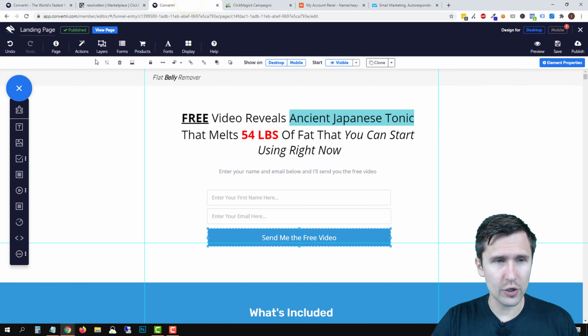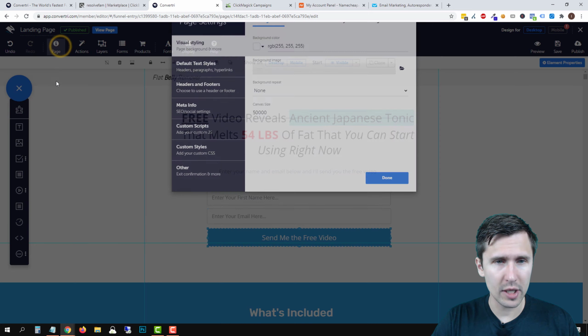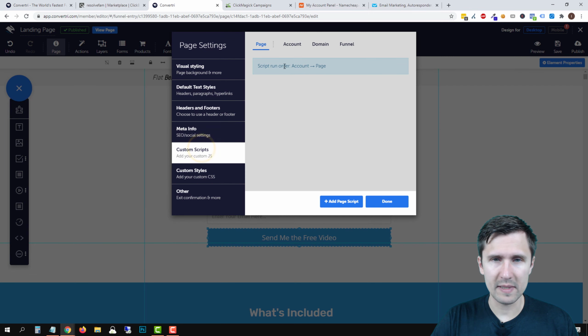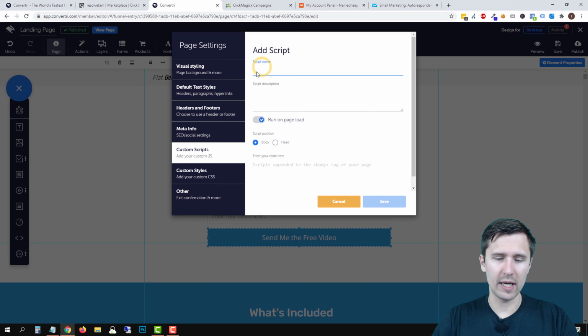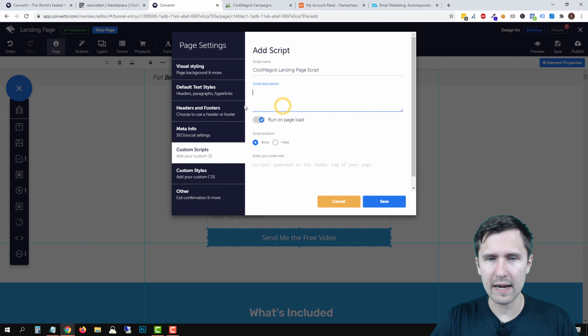Let's go back into Convertri. I'm going to go into page here. I'm going to go into custom scripts. And we want the script on the page, right? Not on the account, not on the domain, not on the funnel, just on this specific page. We're going to add page script. We're going to give it a name. We'll say ClickMagick. We'll say this is the landing page script, for example. Whatever you want to write, you can add a description here.